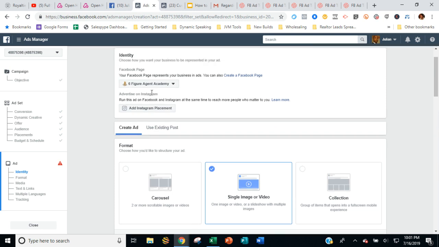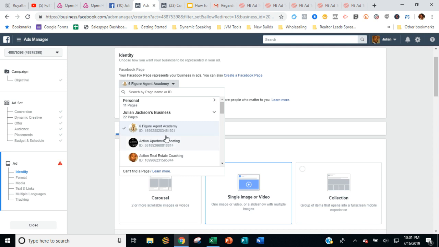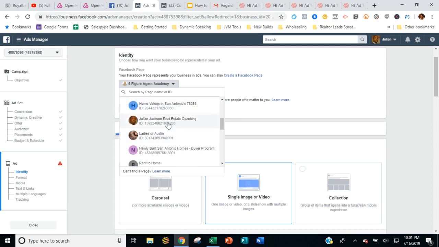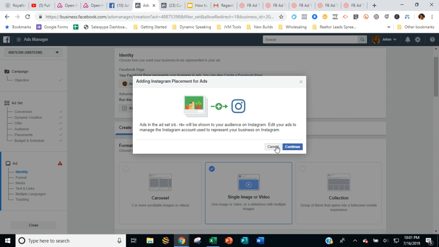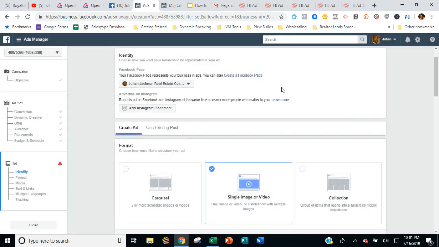Then we move to the next section, which is identity. First, we want to identify what page we're going to be going to find our ad. We know we created this ad on my coaching page, and if there's an Instagram page that was matched up with it, it would actually pull that up too. You could actually create one, but we're just going to stay away from that for today because I'm not going to be using Instagram to do this.